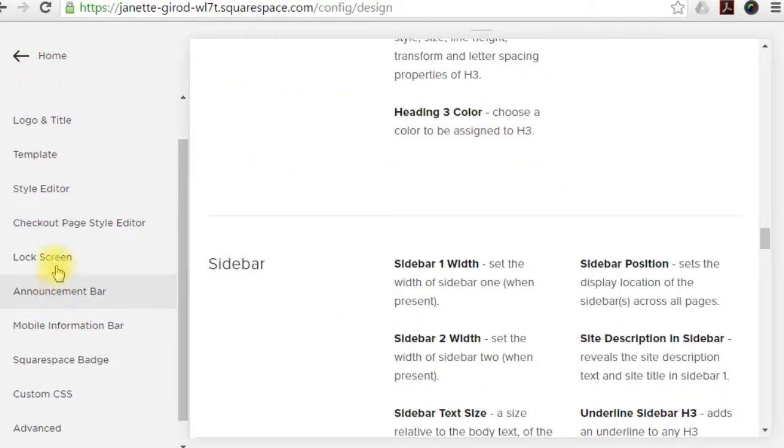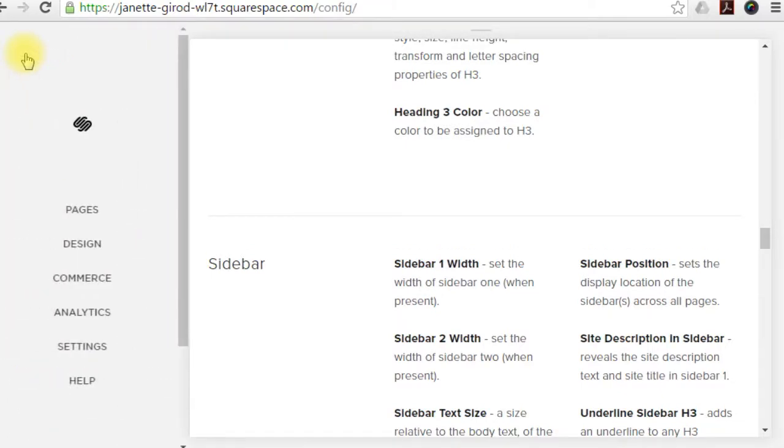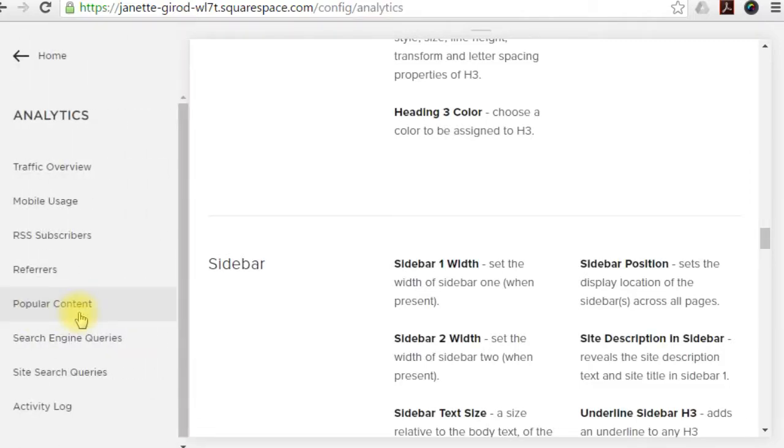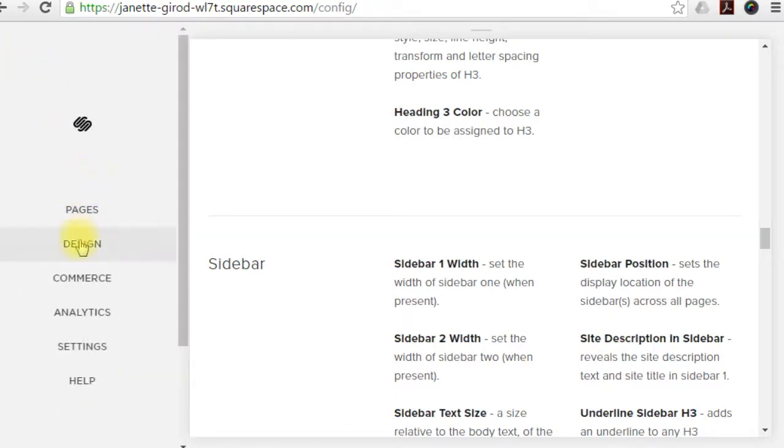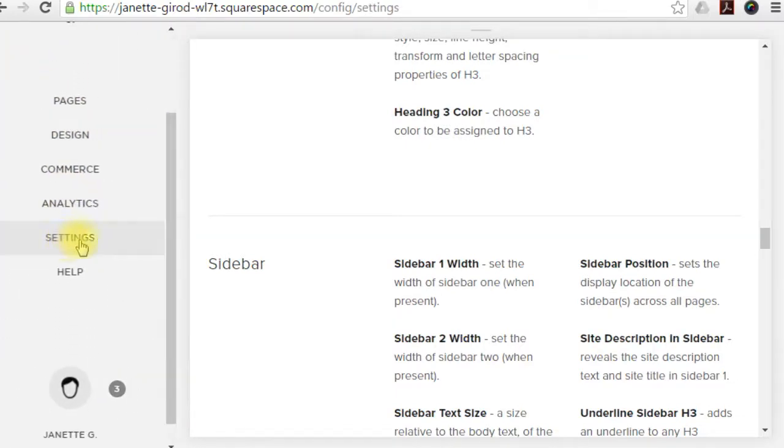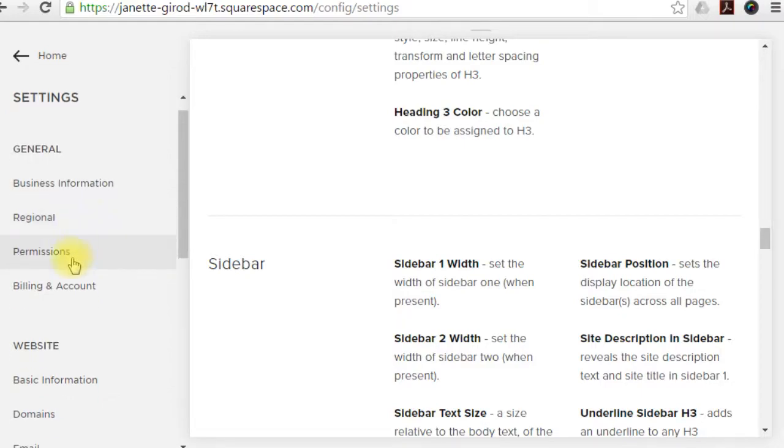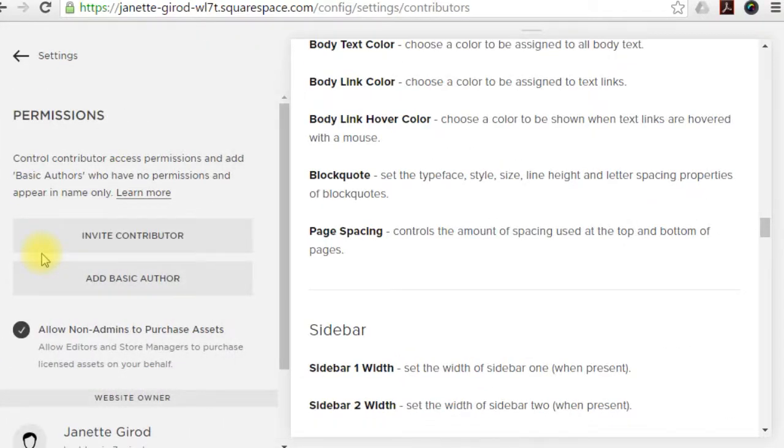We have a lot of commerce options. This is where we'll get to the analytics that we will be setting up towards the end of setting up our site. And here's an important section. If you are going to allow other people to modify or contribute to your site, this is where you would give them permissions. This is in Settings, Permissions.